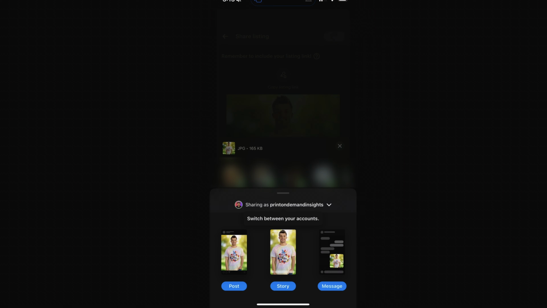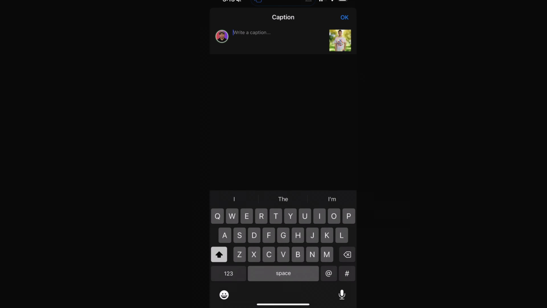And then it's going to bring up another little menu here where it tells you which Instagram account you're using, and it lets you select from post, story, or message as the method for sharing. So we're going to select post, and then that will bring up the option for you to add your caption.